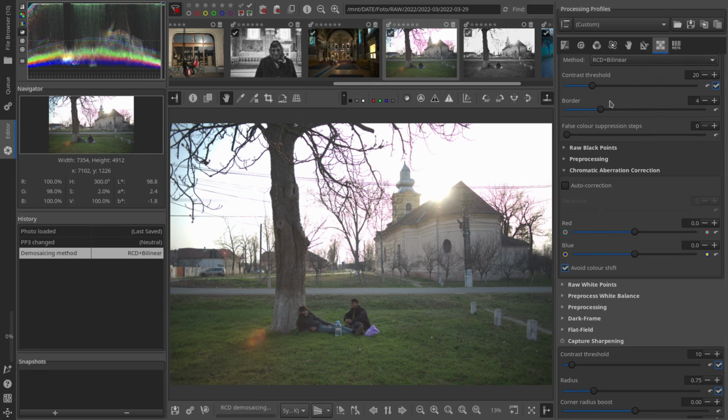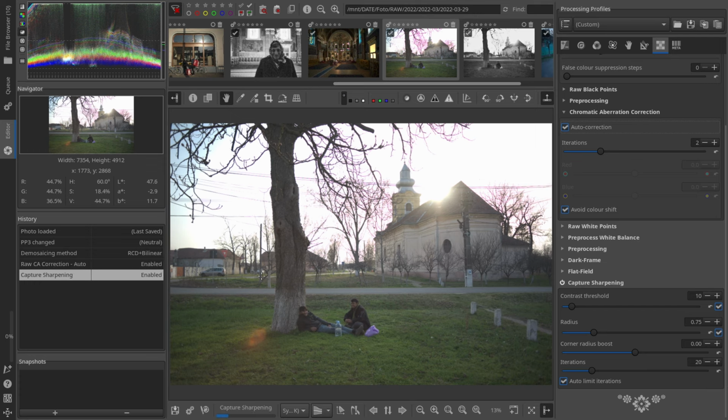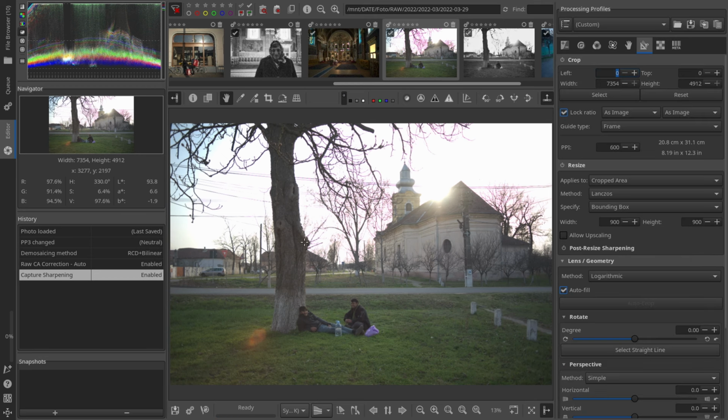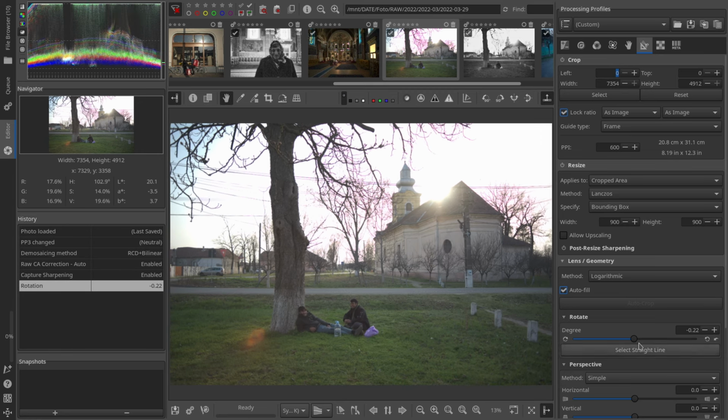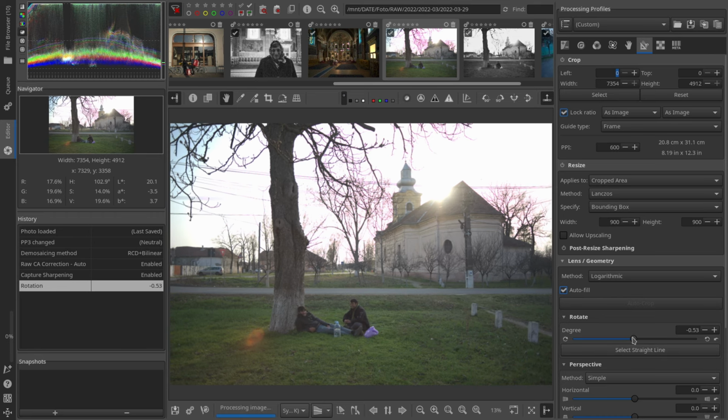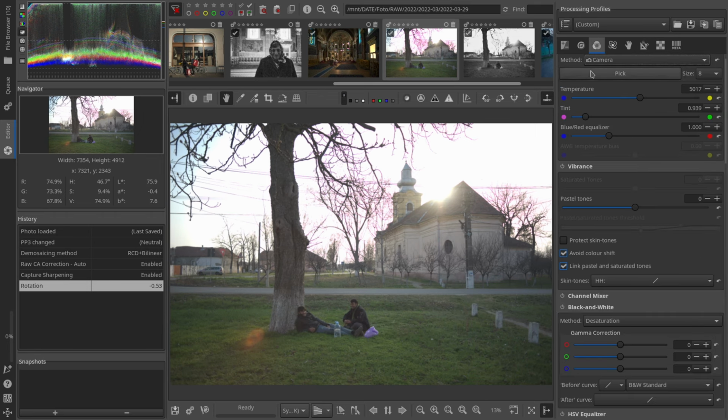I'm going to do the same thing and just choose RCD bilinear as the demosaicing algorithm, autocorrection for chromatic aberrations, enable capture sharpening, and pretty much leave it at the default. Move over to the framing tab and use this tool to designate what we deem to be a straight line in order for the software to straighten the image. Help it a bit more by using this rotate slider. Go to the color tab and do some color correction.